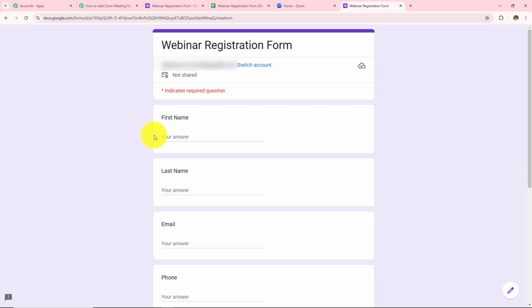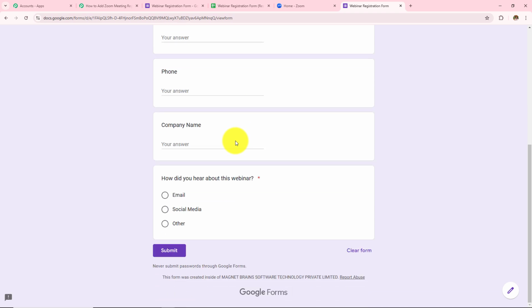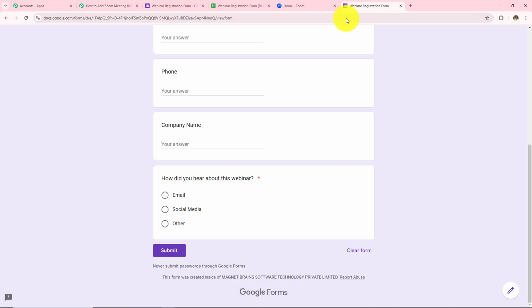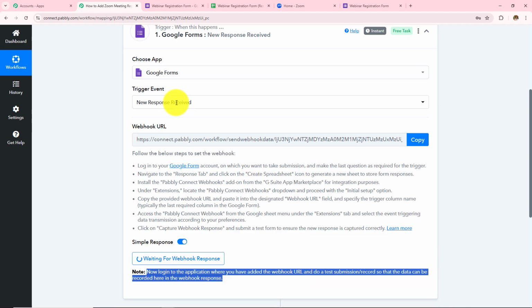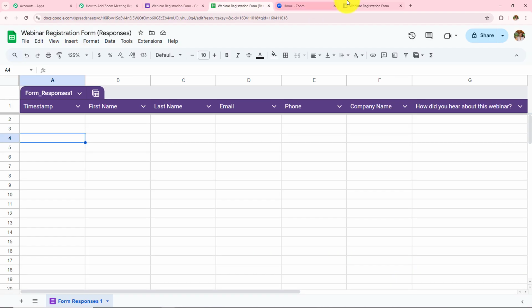So this form has appeared in front of me by the name Webinar Registration Form, and I am going to fill dummy details in all these fields. When I submit this, Pabbly Connect should capture this response over here. So this will show us that the connection that we have created with the help of this webhook URL between Google Form and Pabbly Connect is successful.